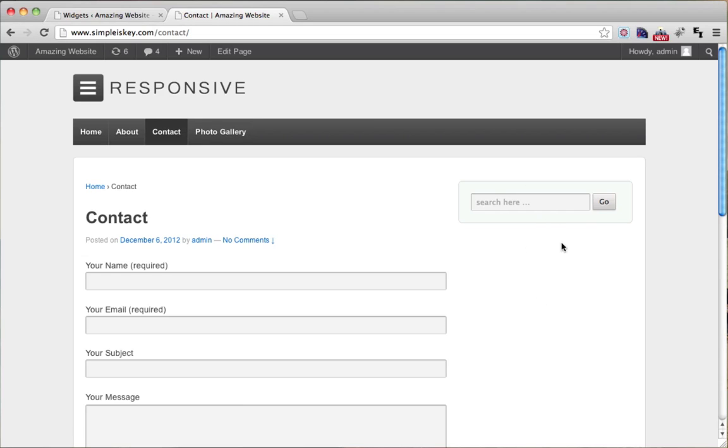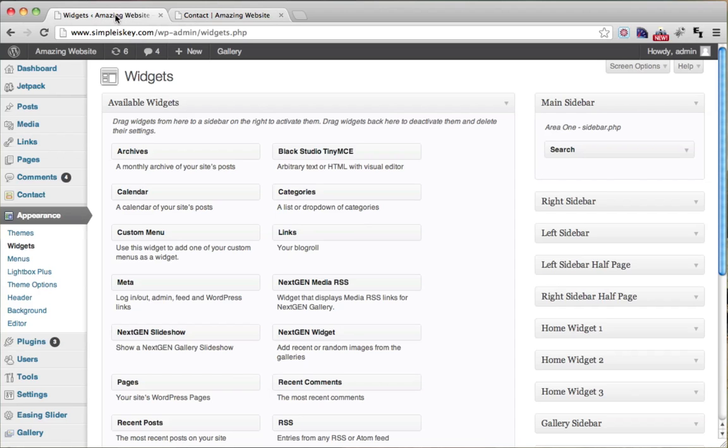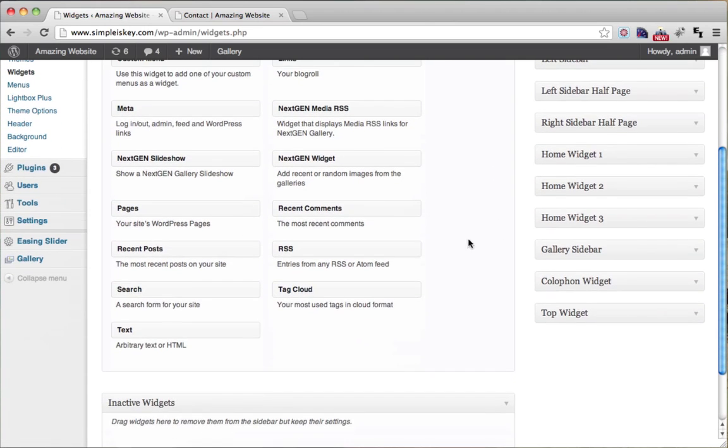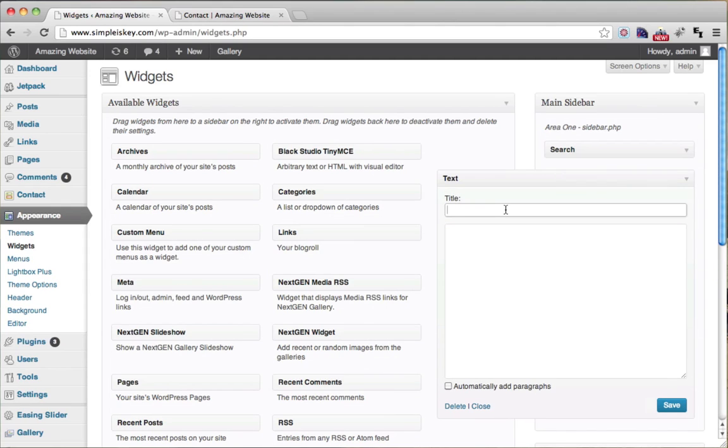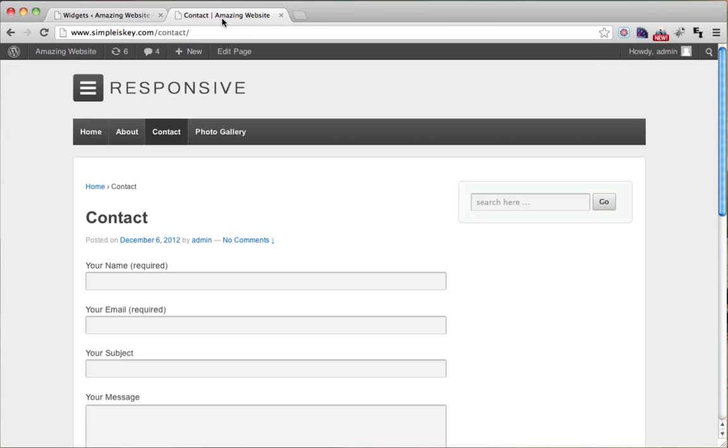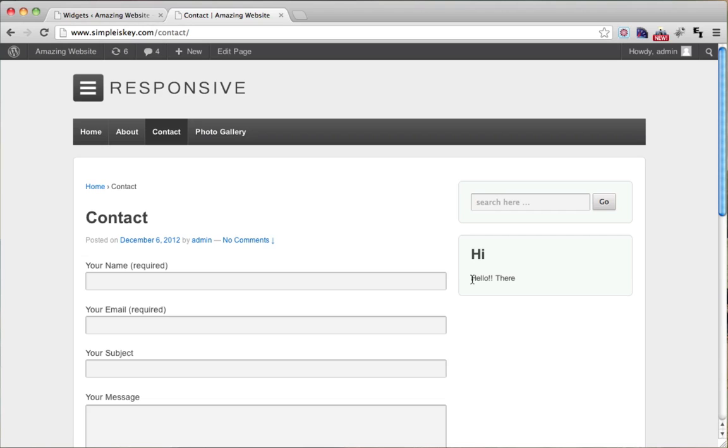Now how do we add in our own images, pictures, things here? Well, if we drag in a regular text box like you would, and you drag it in, you can put your title, hi and hello, and click save. Then we refresh this, and it says hi and it says hello there.